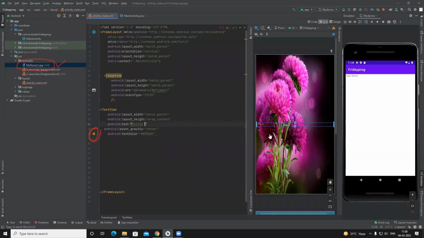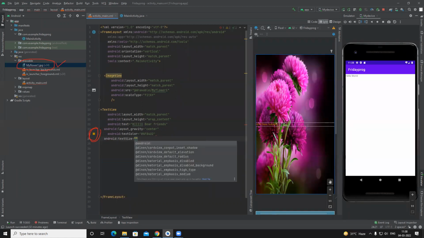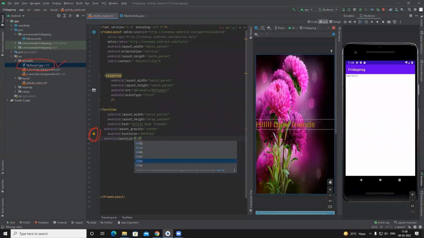I will be changing this to "Hi dear friends", right? And now we have changed the text color of it. Now let us change the text size as well so that you could see it very clearly on screen, right? So the text size should be any number, but it has to be in SP. So say 20, let us make it big, 40, and make it into the SP, that is the scale point. So for text size, always choose the unit as the SP.